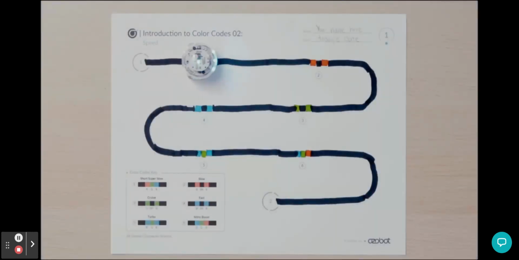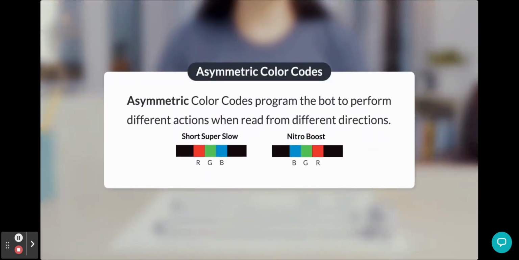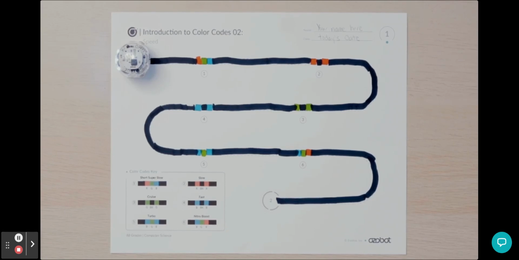As you watched your bot move along the pathway, did you notice any differences in speed? 2 of the speed color codes are asymmetric codes that program the bot to perform different actions when read from different directions. Let's watch my bot in action. I'll put my bot on start number 2.